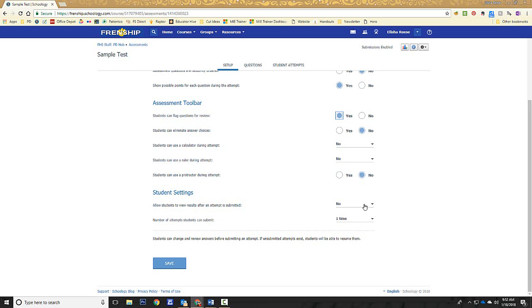This is where you can allow students to view the results. It's going to be defaulted as no. I recommend to change it to yes, only because a student is probably going to want to know how they performed after the test, and this is going to grade it for you automatically. So why not go ahead and let students see what they scored?